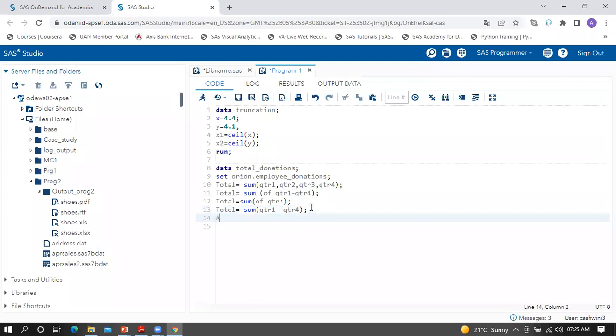Average donation. Suppose I do this one. So average will be mean. Absolutely, it is the mean of all your quarters. So let me use this also. It can be used here. So for mean also we can use OF and then list down? Okay, same thing. Yeah.